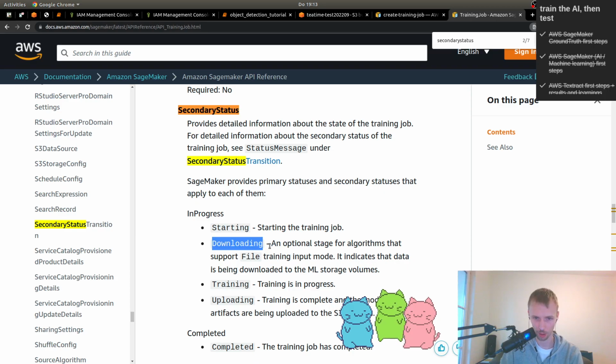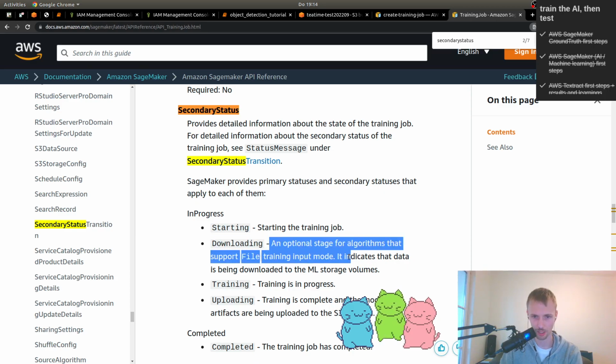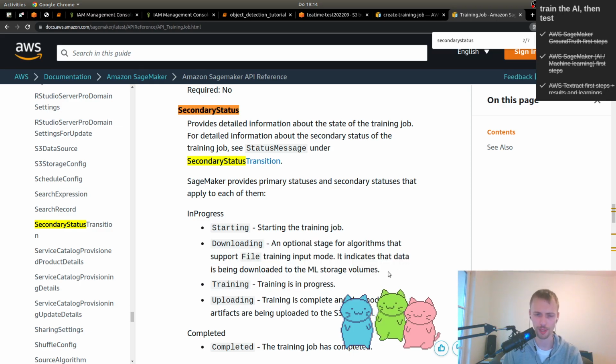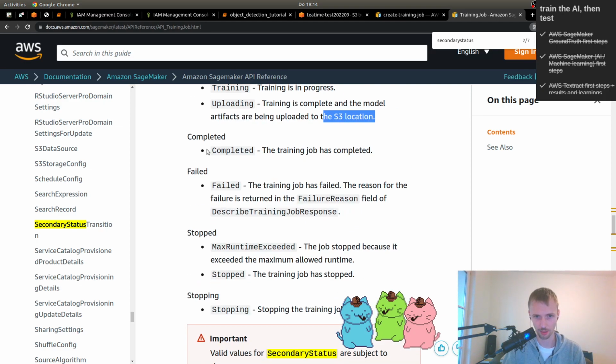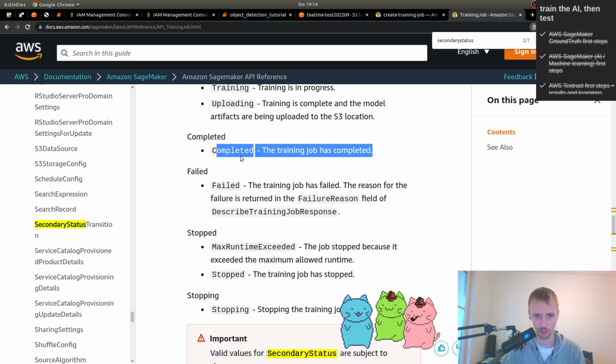So apparently this is an optional stage for algorithms that support file training input mode. It indicates that data is being downloaded to the machine learning storage volumes. So probably it is downloading images from S3. And then at some point it should go into the training phase. And then once training is completed, it will upload the model artifacts, so the actual trained model, into S3 again. So hopefully all of that works, and it has the right conditions. And then we should hopefully see the completed part.